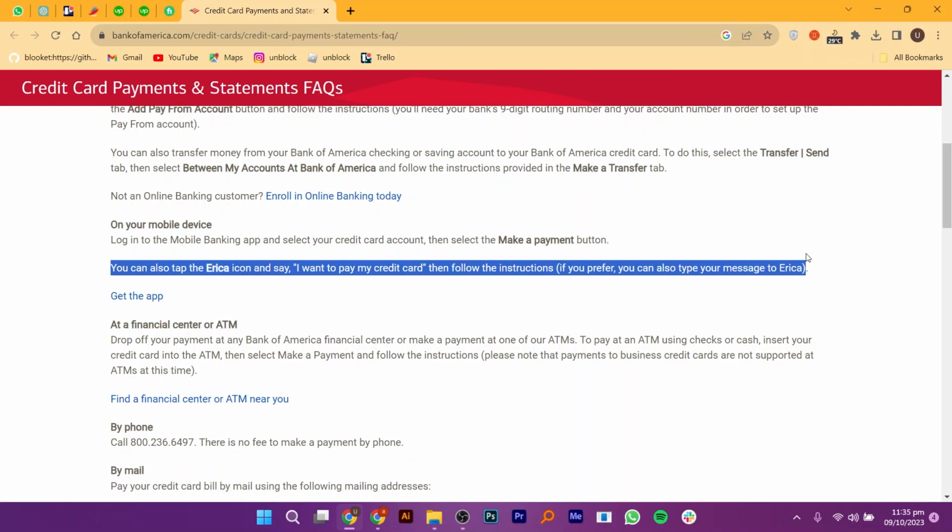Paying your credit card bills with Bank of America comes with a range of benefits. Also, one of the most significant advantages is the convenience it offers. Through Bank of America's user-friendly online platform and mobile app, you can effortlessly pay your credit card bills from the comfort of your home or while on the go.